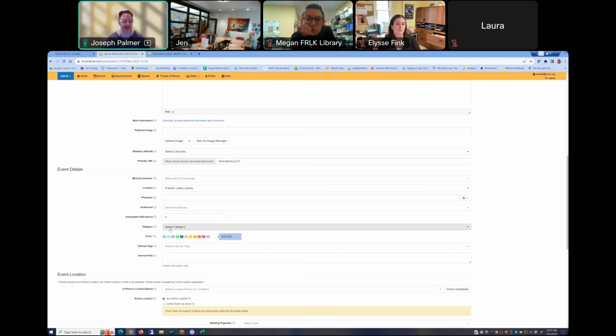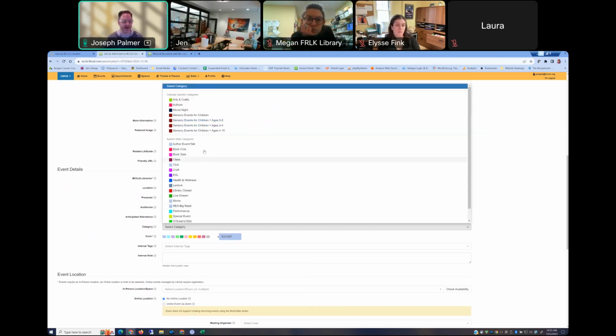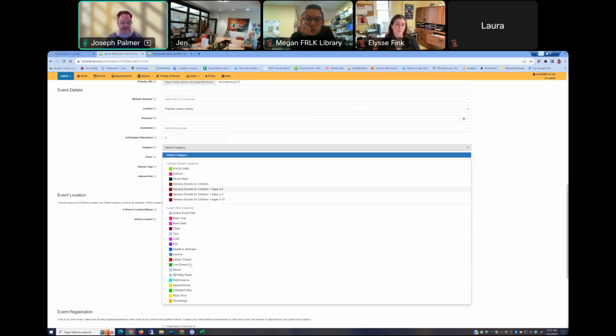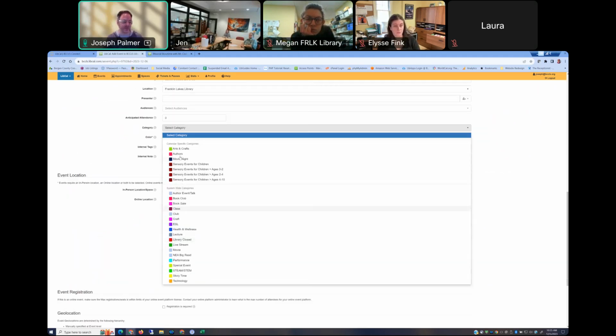You can select a category, and these again are the system-wide categories on the bottom, so you can scroll through those and see what is offered. And then the ones on the top, those are the ones that you added specifically, they were called top level categories. Those are the ones that you will add.